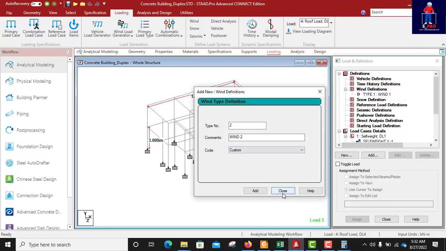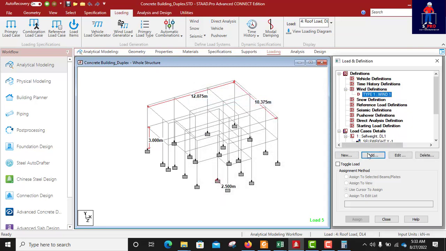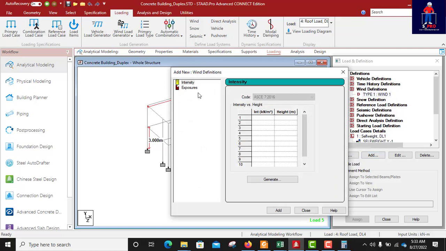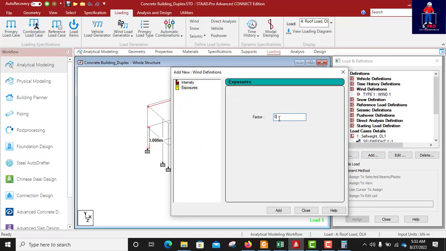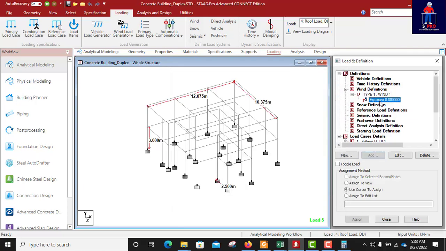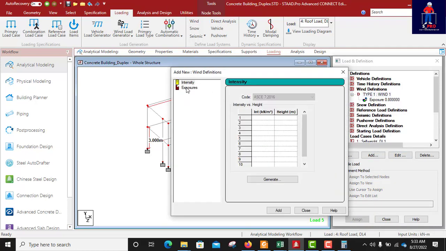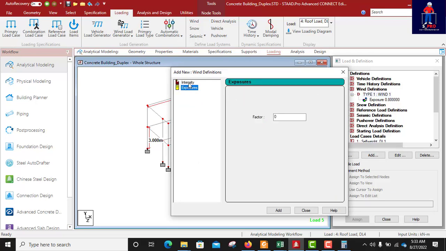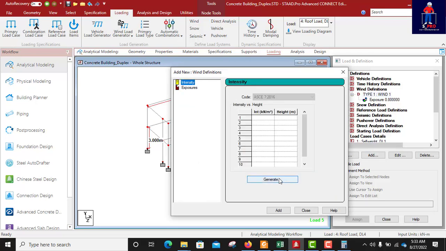Then you click on this exposure condition, take 0.8. Normally use 0.8. I'll apply this to view. Yes. Now go back again. Click on add and generate.